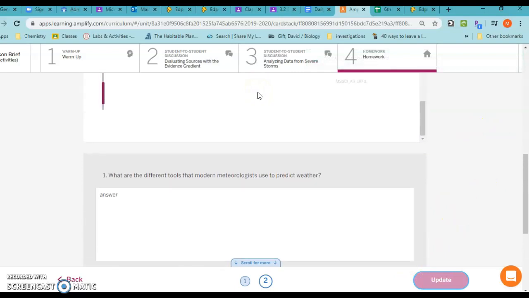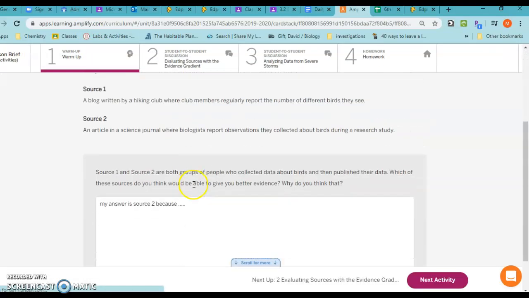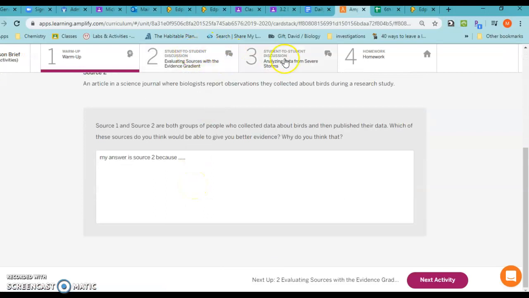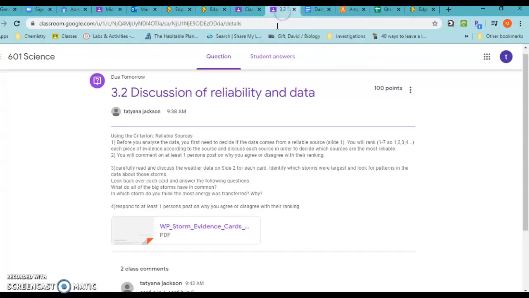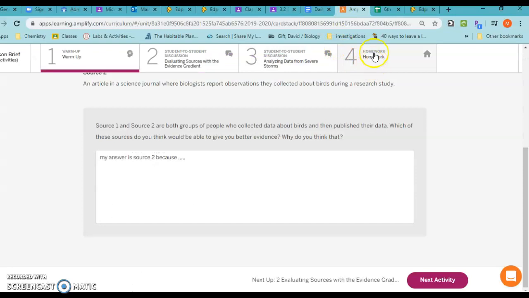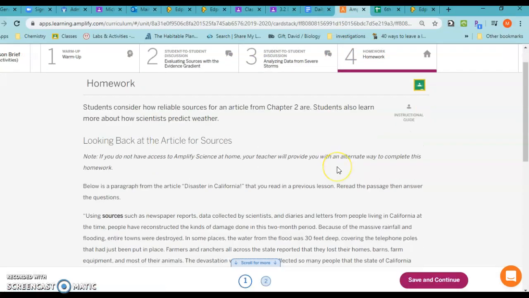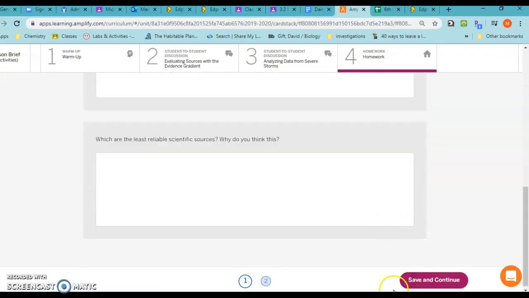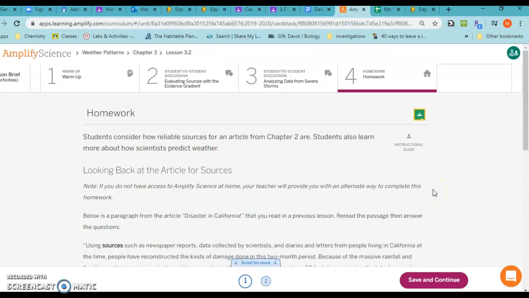So there are 3 things that you have to do today. First one is your warm up. You're going to turn this in. The second one is your discussions, and we know that these discussions happen right here on our Google Classroom. And the last thing you have to complete today is the homework, and that happens on Amplify. We know to save and continue and submit that. So those are the 3 things that you're getting graded on today.